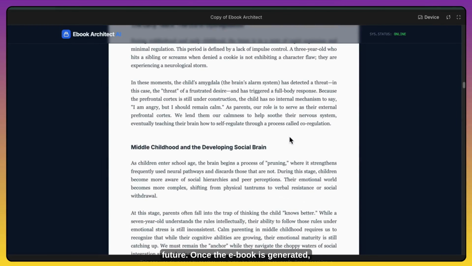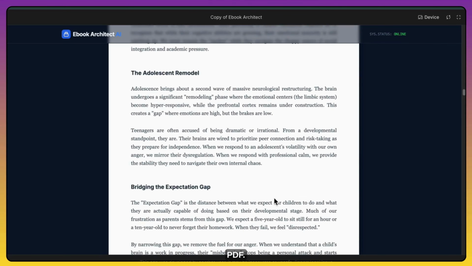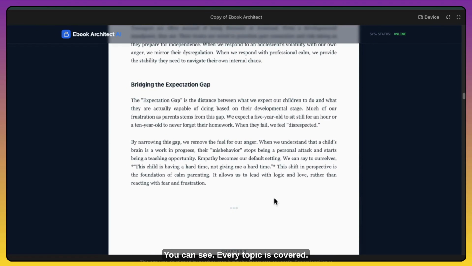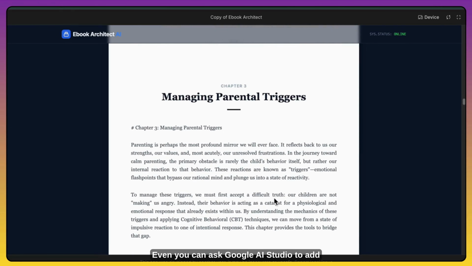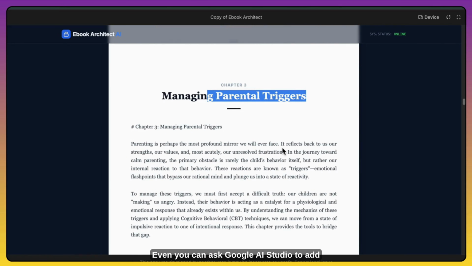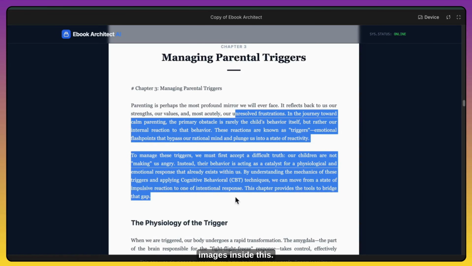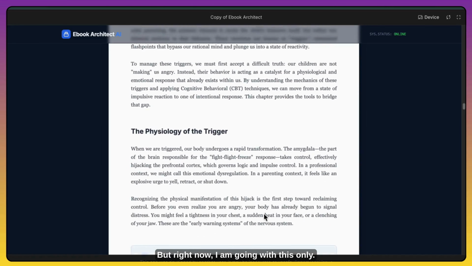Once the ebook is generated, we will review it and export it as a PDF. You can see every topic is covered, the writing seems perfect. You can even ask Google AI Studio to add images inside this, but right now I am going with this only.